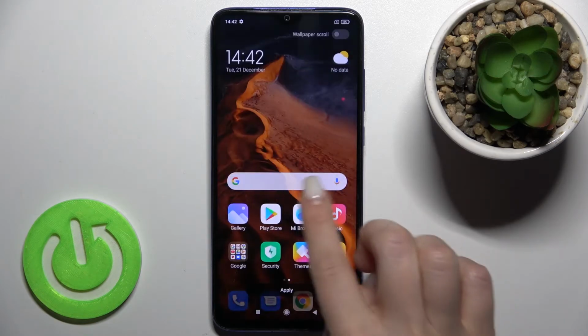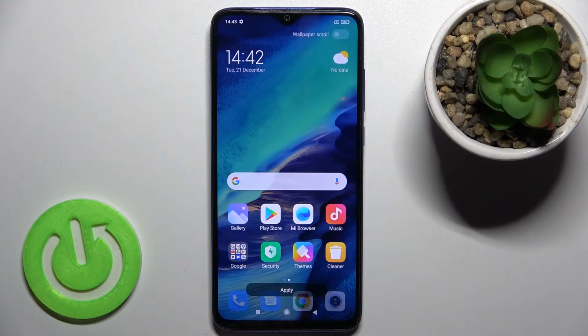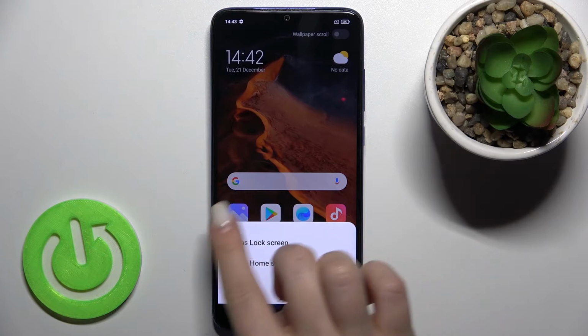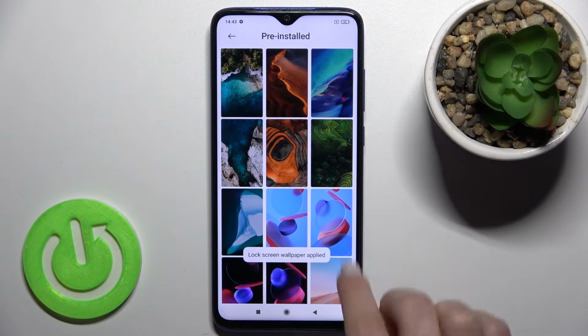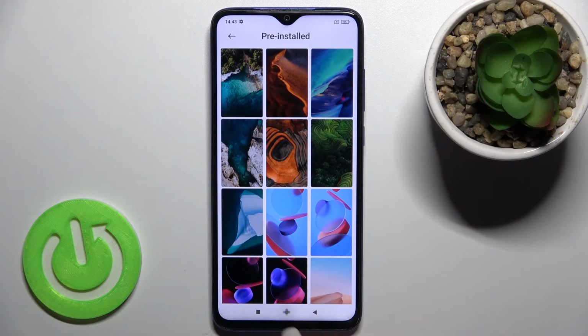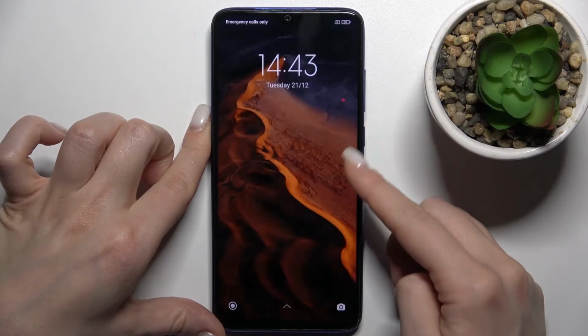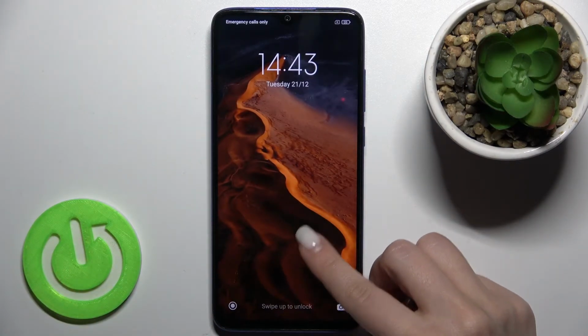tap here on the wallpaper, and you can also preview the wallpapers on your screen. And for example, we can go with this one, and now just tap here to apply, and we want to set the wallpaper at the lock screen. Just tap there, and as you can see, we got here the message that our wallpaper applied successfully. And now we'll just check that. As you can see, we got here our new wallpaper.